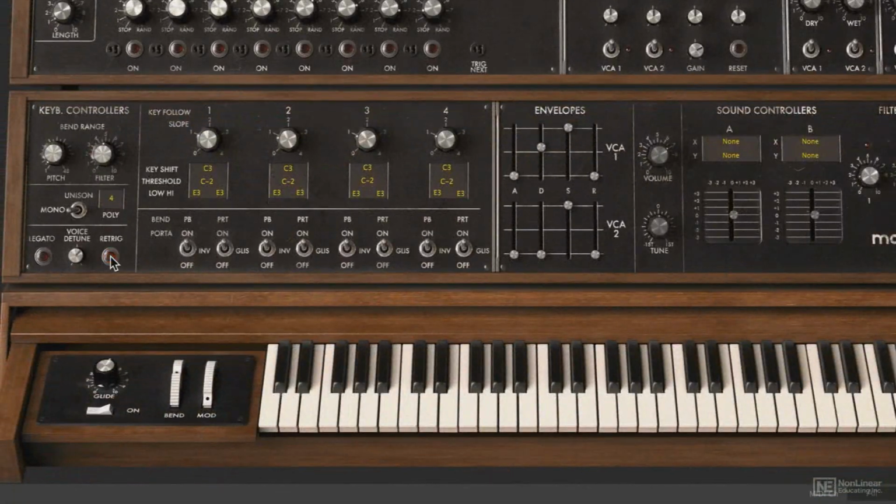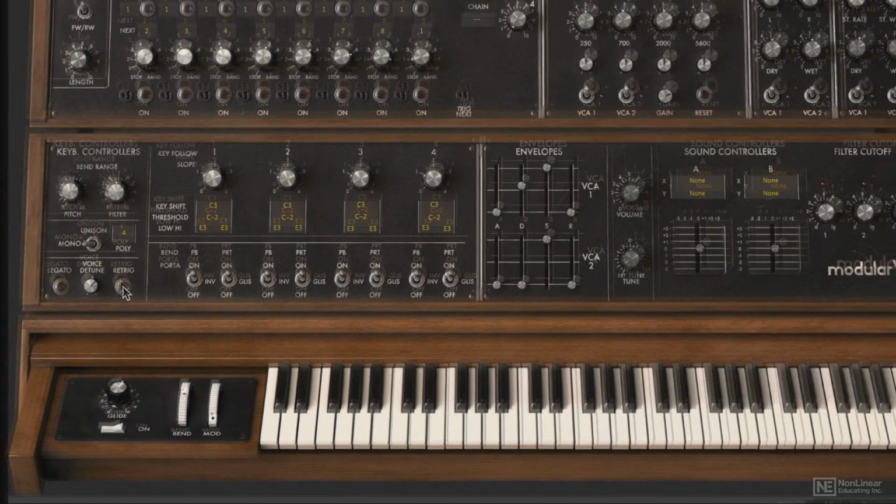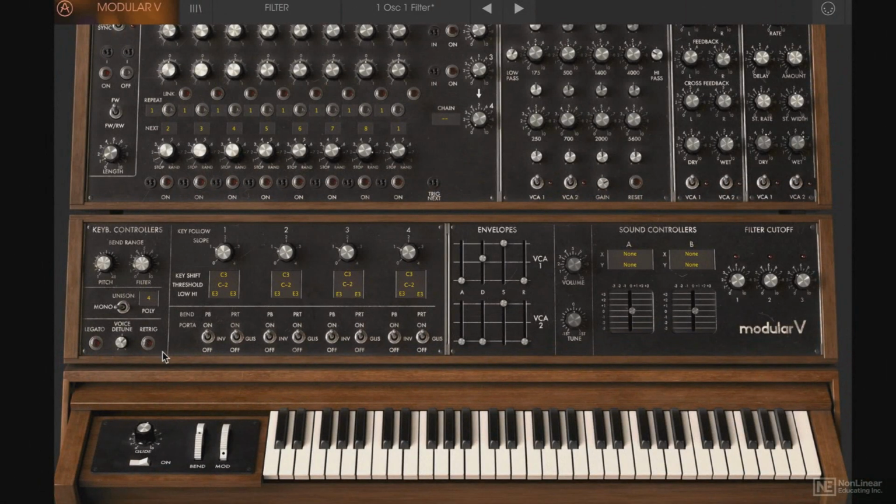So if retrigger was off and I play legato, you notice that the envelope does not retrigger. But if I turn on retrigger, the envelope retriggers on the start of every new note. So that's it. That's the keyboard controllers section.